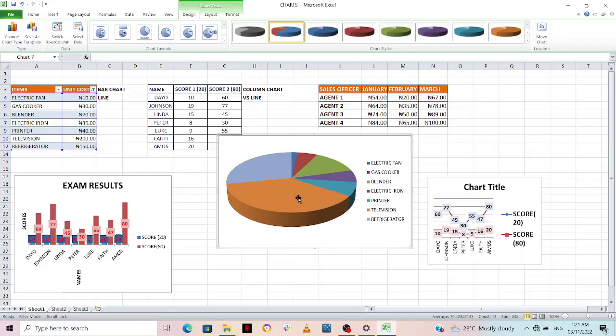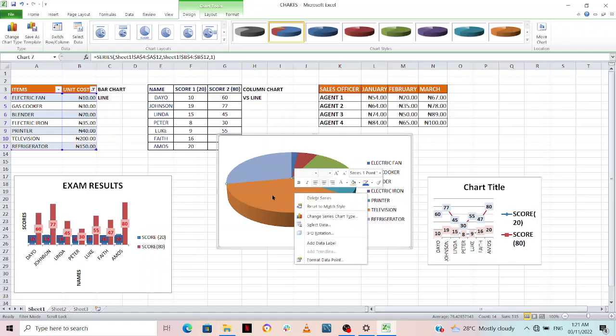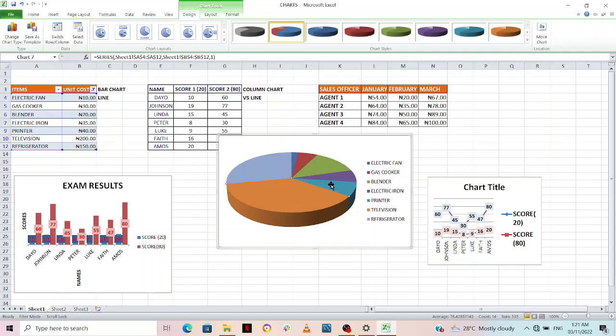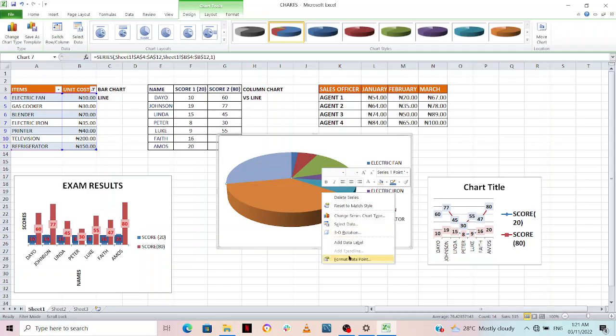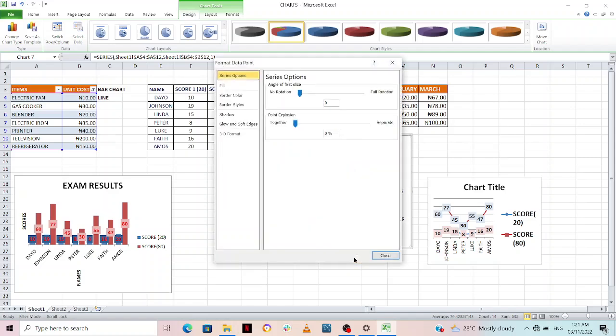So you can click on each of these boxes like this. Like now, this one I've done now. I clicked on all of them. Did I? No, I still clicked on only one. Okay, let's say I click on this one. It's still fine. You go to format data points. Once you click on it, you see this thing called point of explosion.